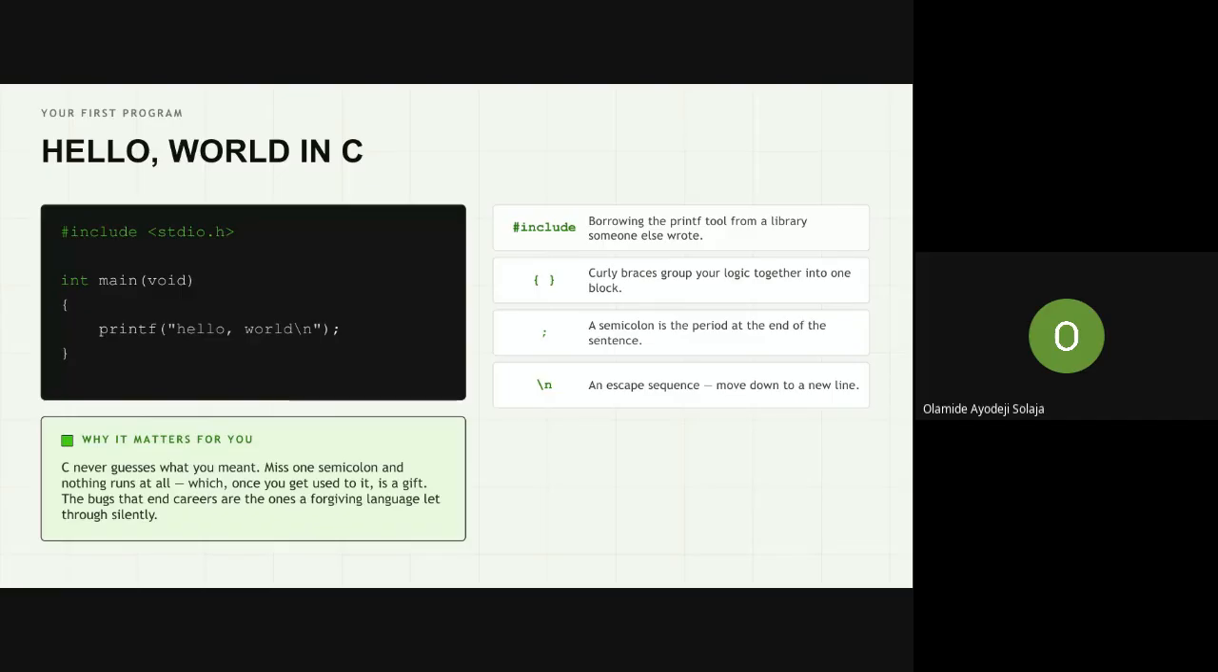And also, another one is semicolon. A semicolon is the period at the end of every sentence. Trust me, every sentence in C must end with semicolon. I repeat again, every sentence in C must end with semicolon. If your sentence does not end with semicolon, your code will definitely throw an error.